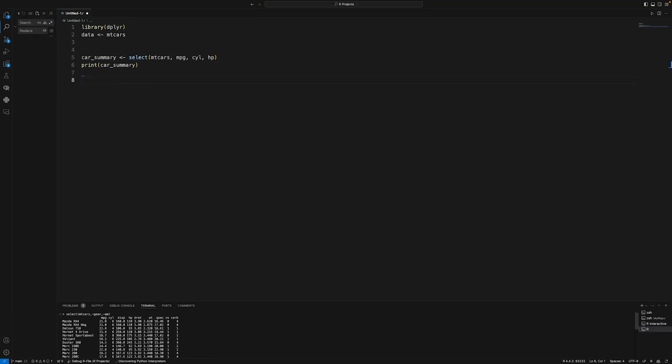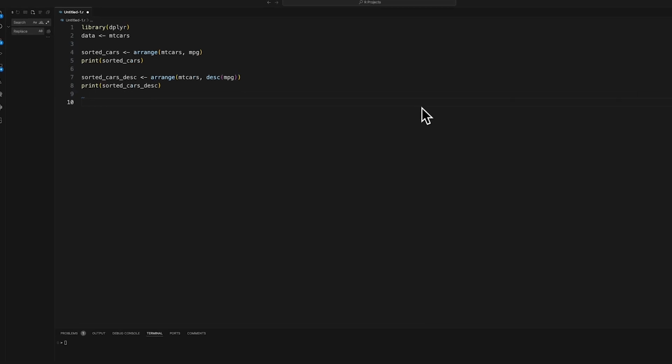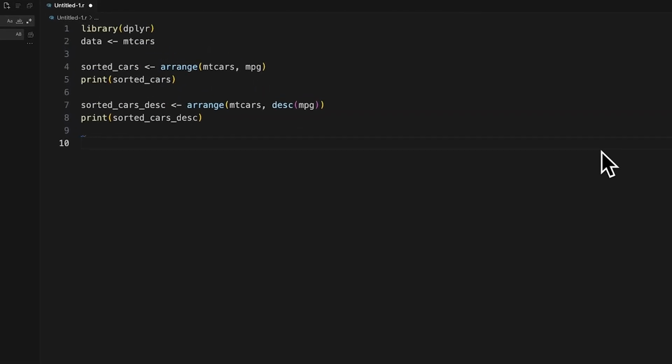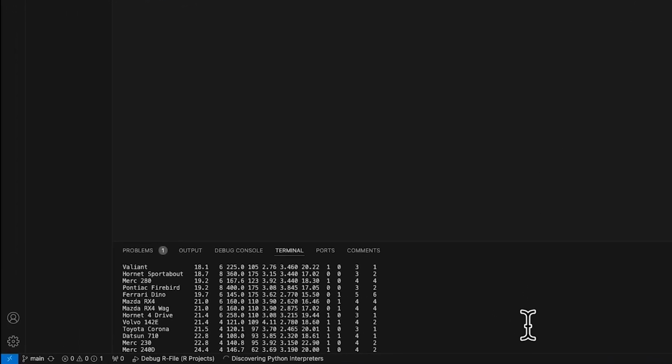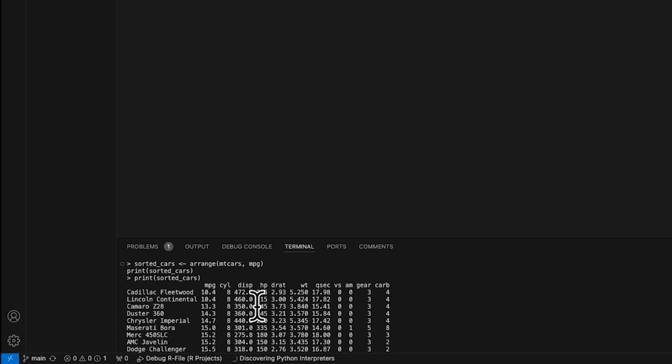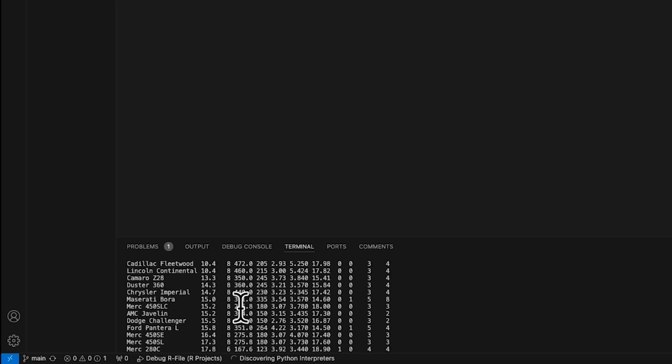Excellent. Now, moving on to the arrange function. Your arrange function sorts your rows based on a specified column. Suppose you want to organize your data by miles per gallon in ascending order. You type sorted cars, assign it the arrange function, specify the data mtcars, followed by miles per gallon. Now let's print and see how this looks. See how miles per gallon is sorted in an ascending manner?